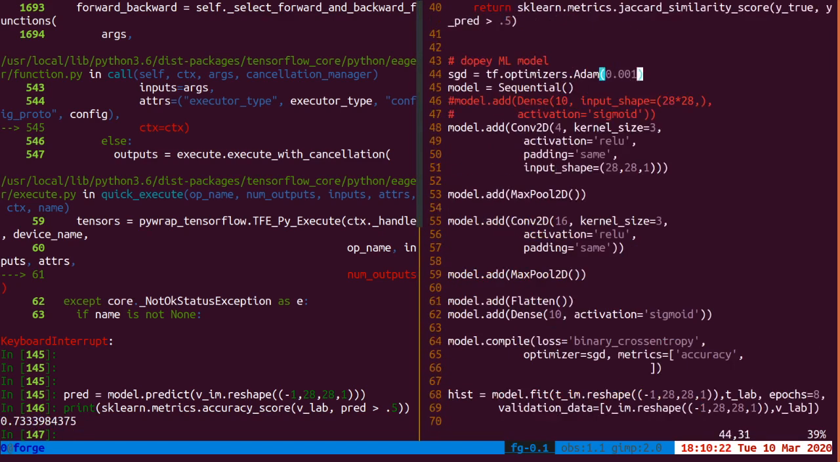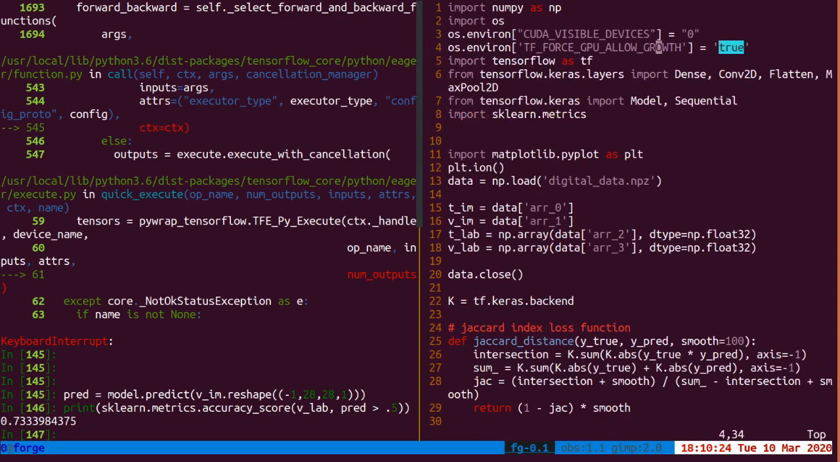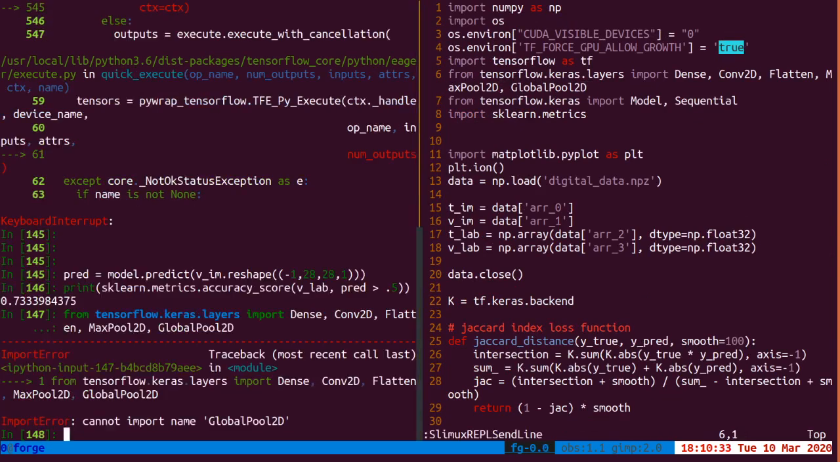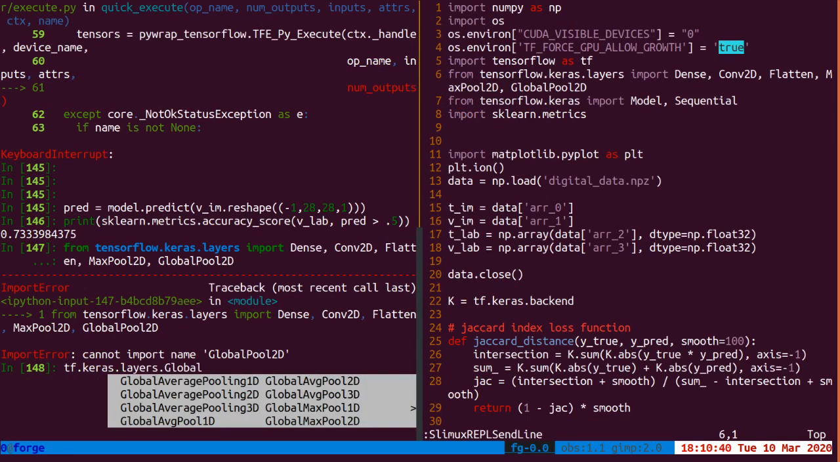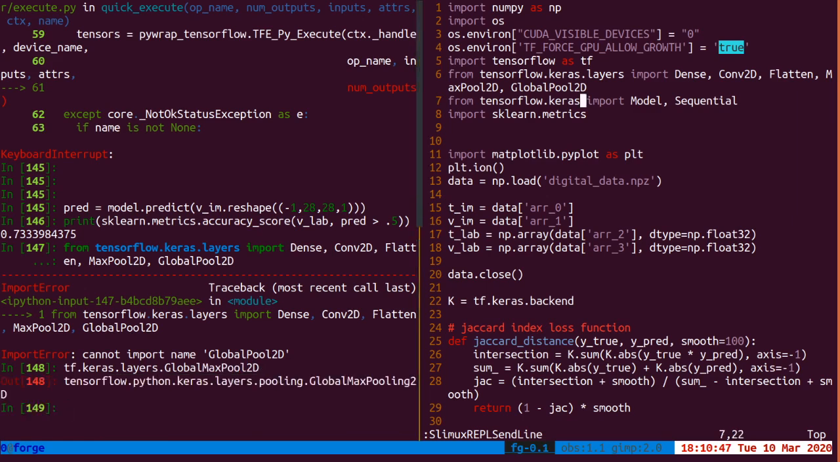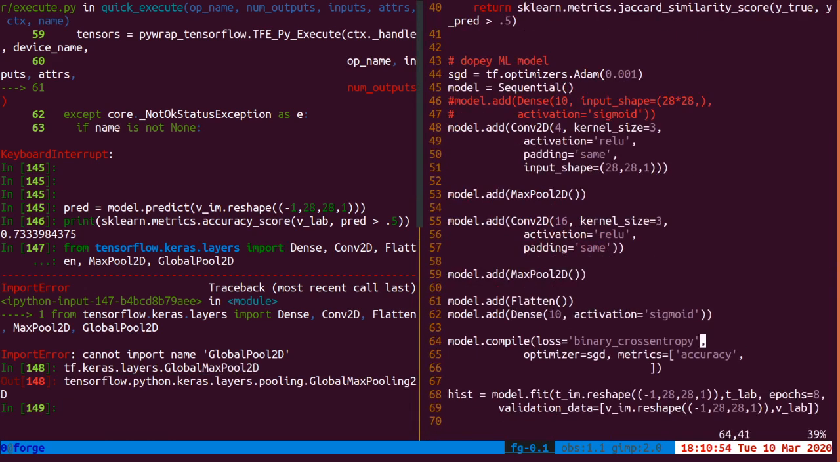But I want to try something different. I want to try another type of global pool 2D. I think is what it's called. No, what is it called? tf.keras.layers.global pool. Global average pool? Global max pool. Right. Global max pool 2D. Okay. That's what we want. Instead of a flatten, global max pool 2D. This is probably going to be worse. A worse model, I'm guessing.